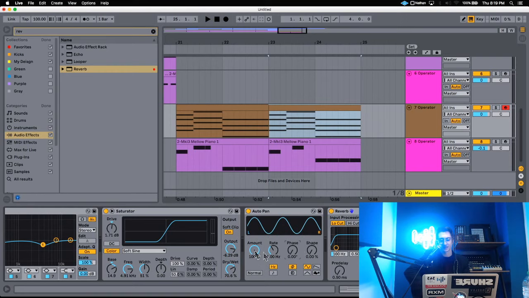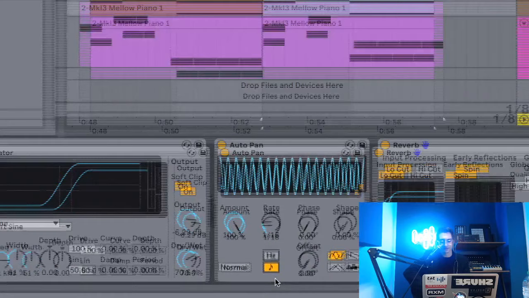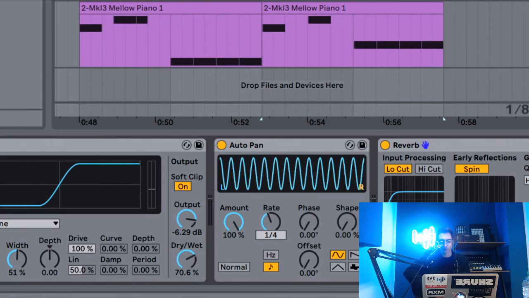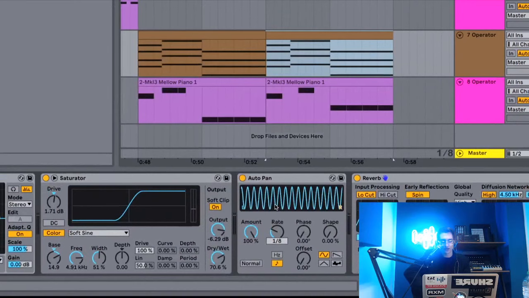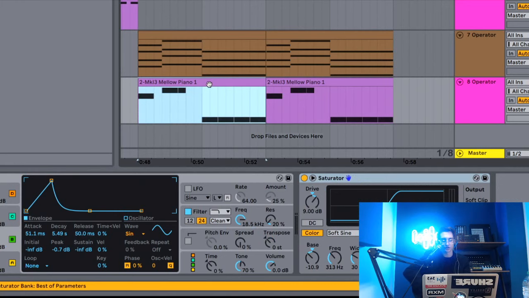Now I can change the rate to be in time by clicking this little musical note symbol, and this is what we're going to be automating, right? So for example, 1/8 is eighth notes. So if I go find that and play this and then adjust this while it plays, we can hear what I can do. So this is how we start to add some more rhythmic catchiness, for lack of a better term, to the progression that we've got.